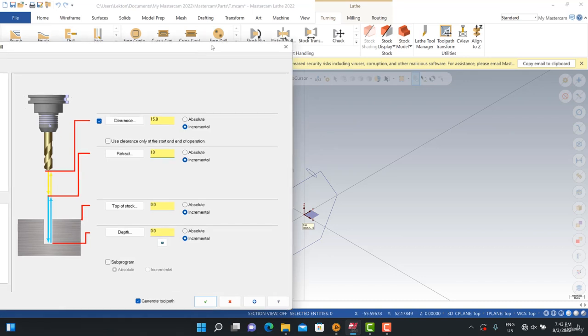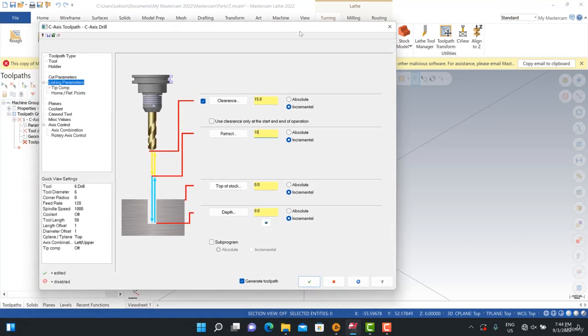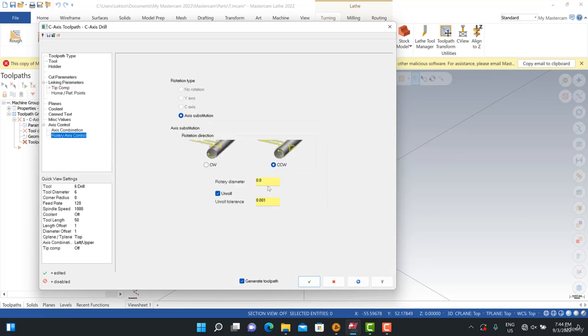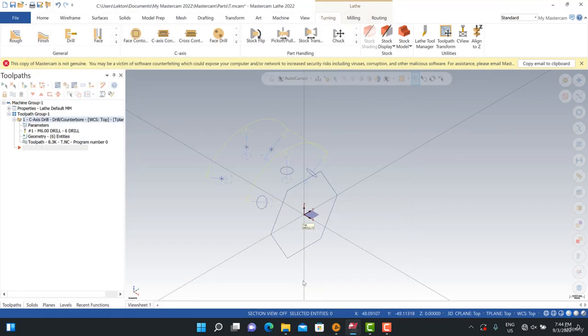That's going to be organized automatically. And then we can write 1 here as a top of stock, incremental 1, and incremental minus 7 is a drilling position according to my geometry, and it means that we're going to cut that area. After that we can turn to rotary axis, so I can organize my rotary diameter, it can be 70 mm, and then we can click the OK button.